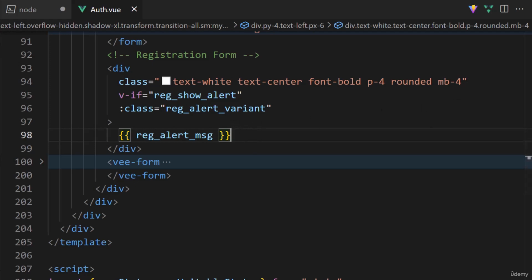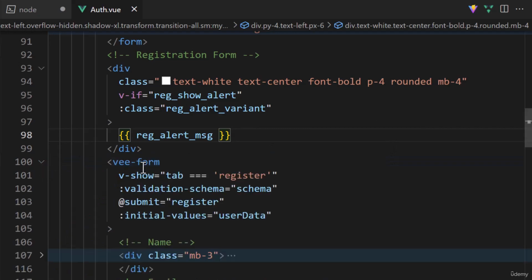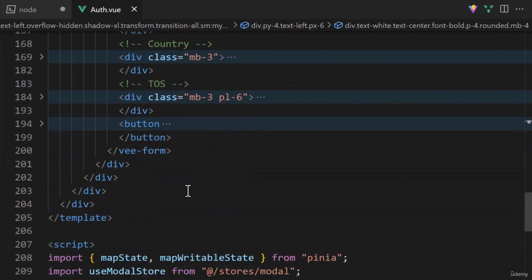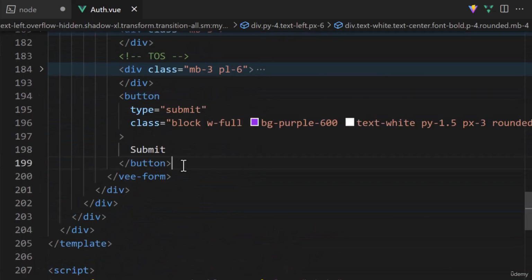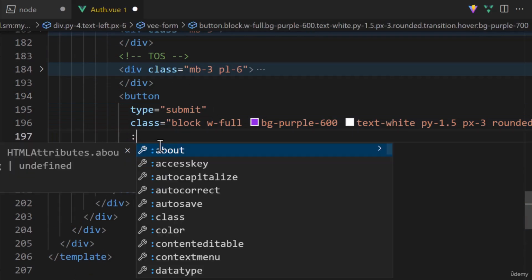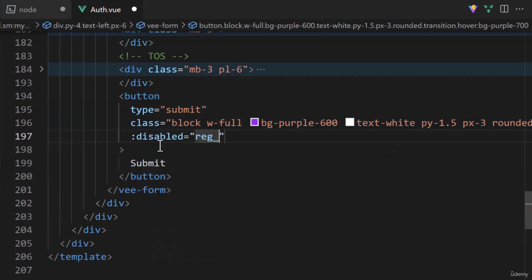The next thing we'll want to do is to disable the submit button if the form is currently in submission. Scroll to the bottom of the form element to find the submit button. We'll bind the disabled attribute to reg_in_submission. It's crucial we do this.